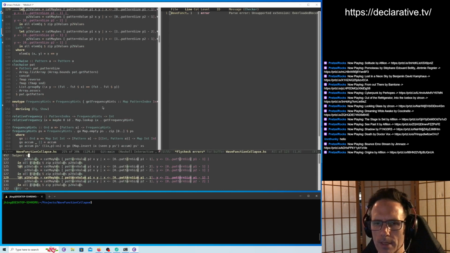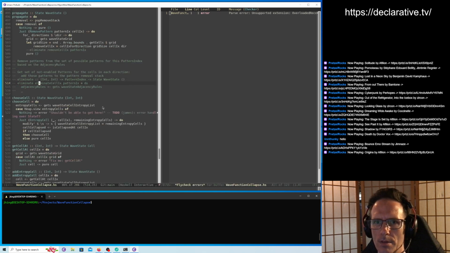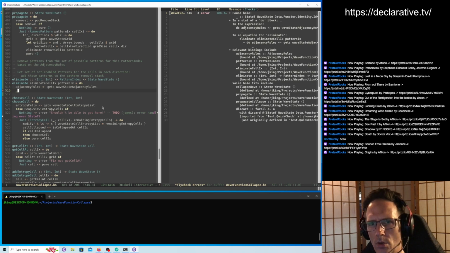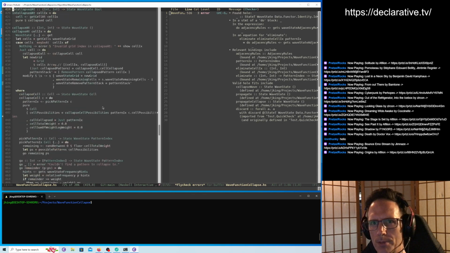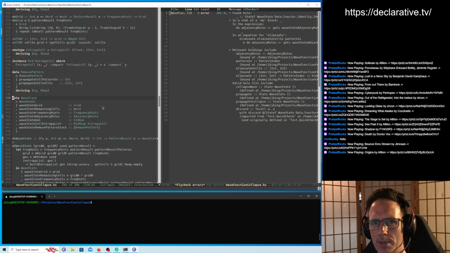Let's go back to eliminate. Comment. Boom. So now we have a hole with the adjacency rules in scope. That's great. Super. Okay. After we have the adjacency rules, and we have the pattern index, we should be able to update the cell. Remove those possibilities from that cell.